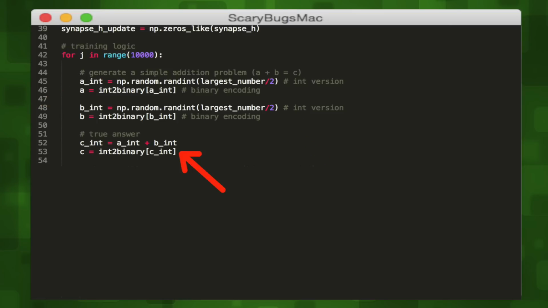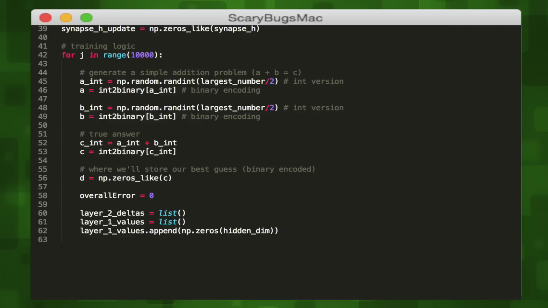We'll sum both integers and get the binary encoding for the sum, C. We'll want to store the neural network's predictions in an empty binary array, which we'll call D. We'll reset the error measure to 0 every time. This will help us see how each new bit of data contributes to our predictions.